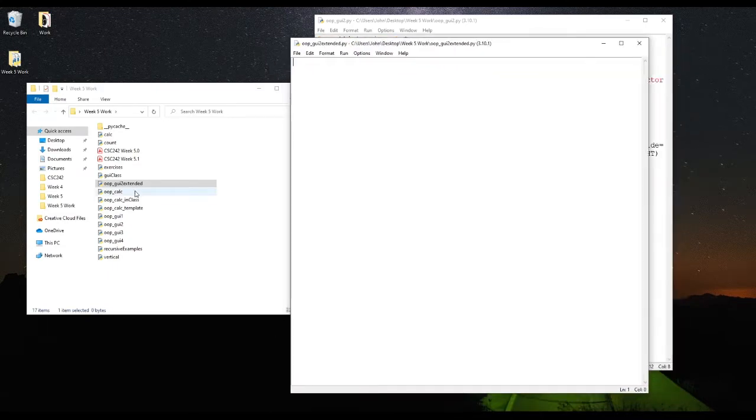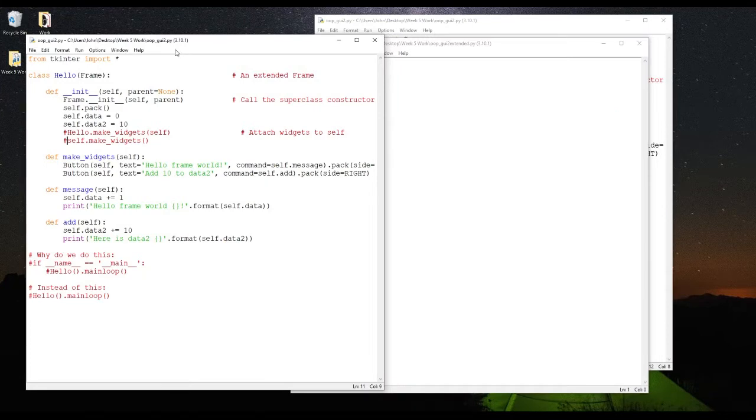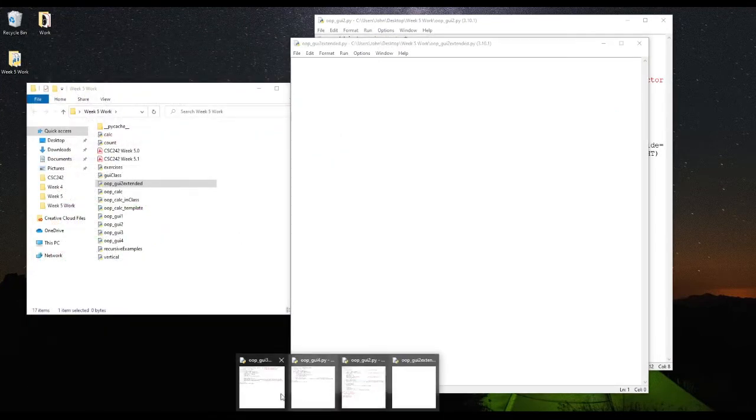Now, if you go ahead and you open up this file, it should be blank for us. Let's go ahead and close out of this one. I have a few files open real quick.